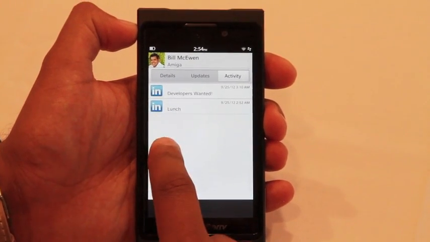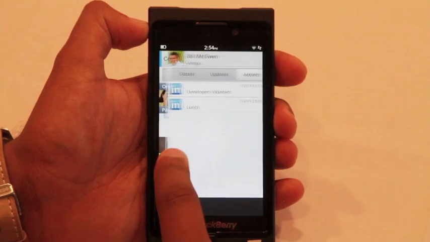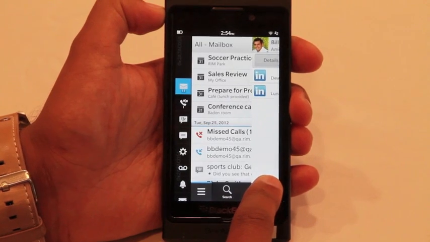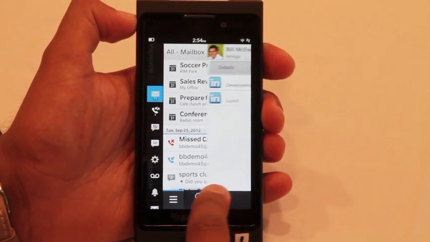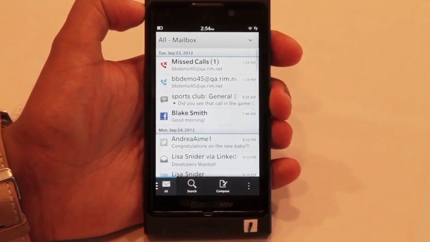And you'll notice, if I peek like this, I go back to the invite. If I peek from the bottom, I go all the way back to the BlackBerry Hub. And the beauty is we haven't actually left the Hub. And so that's kind of the power of the BlackBerry Hub there.